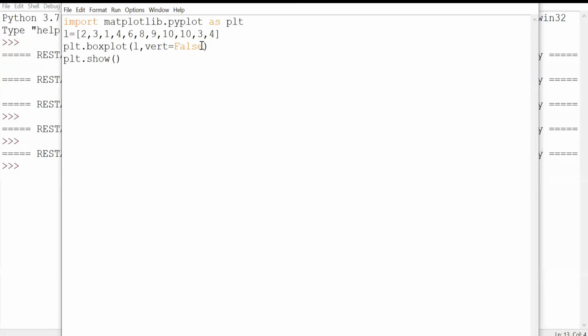See here, there is no box here. It will not show the box. By default, it will show the box. If you don't want it to show the box, then you can make it false.